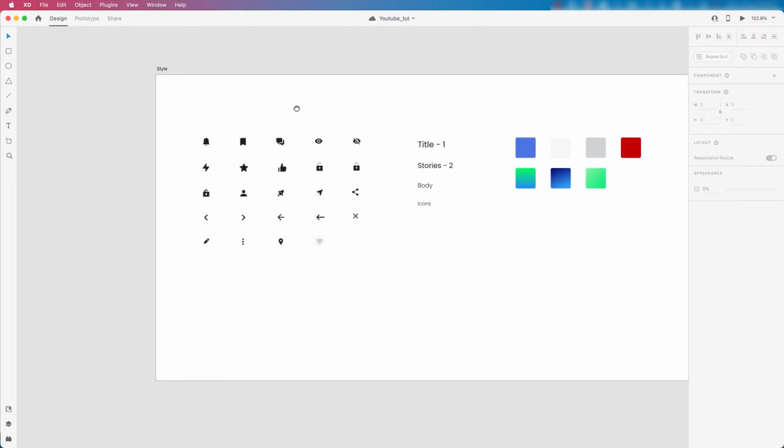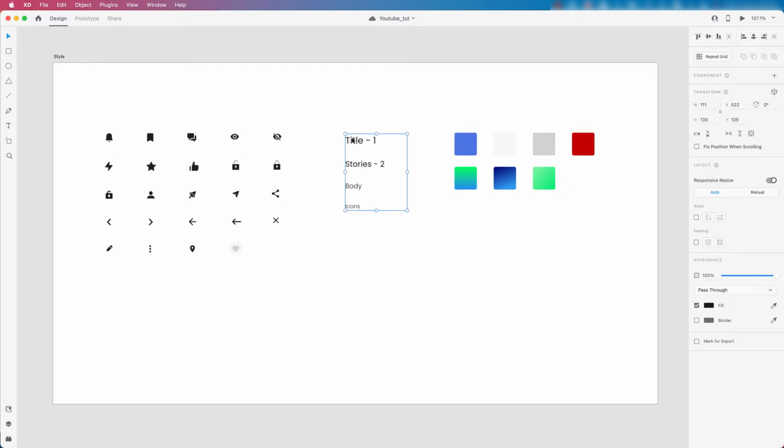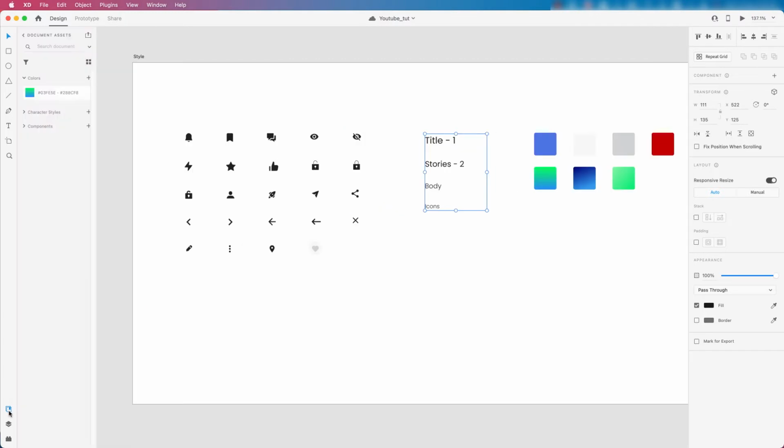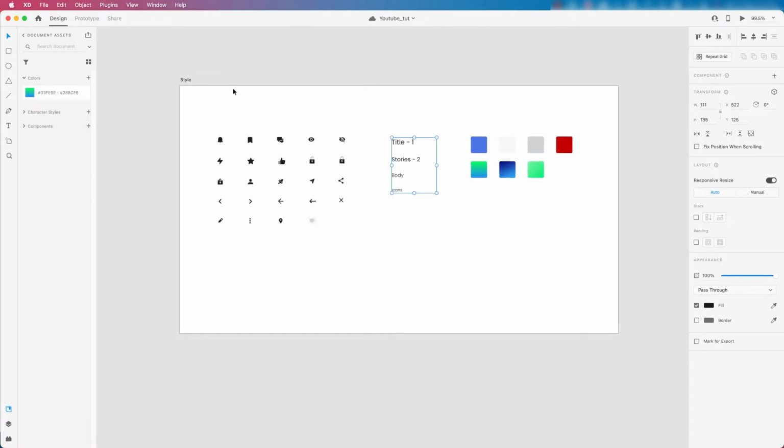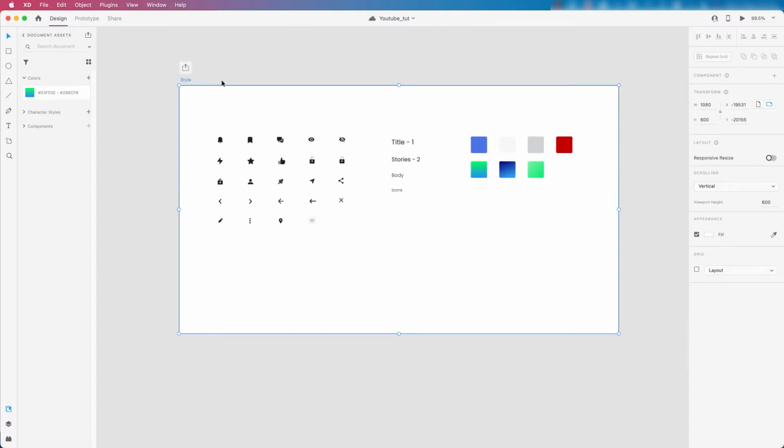So what I want to do now is add this to my styles on XD, right? If you click on this icon here, a panel will show up called document assets. You can go ahead and start adding all this to your document assets. And this is very important because if you want to design across different platforms or across different documents, you can actually import all this to a separate file and use them.